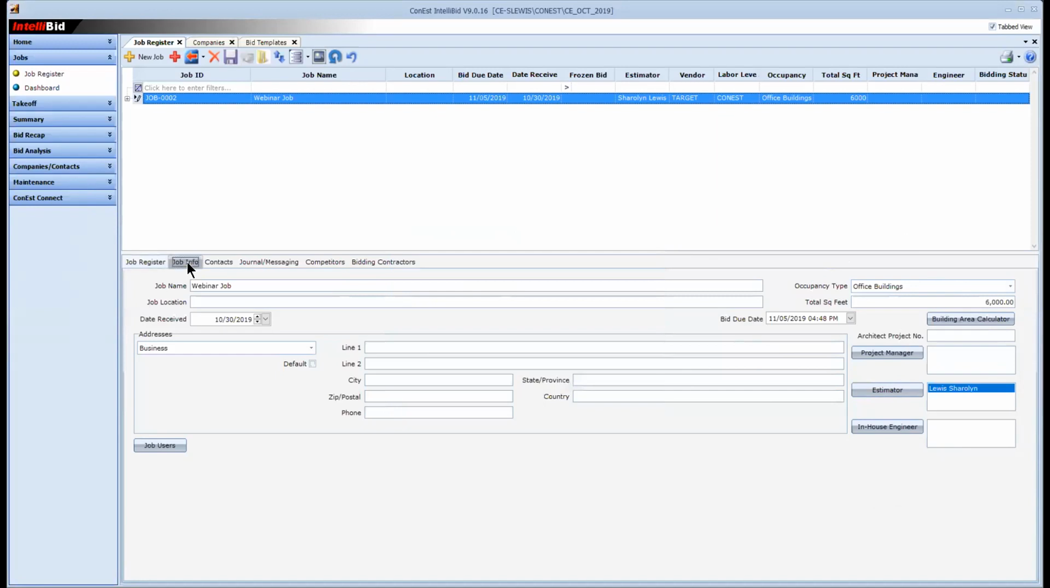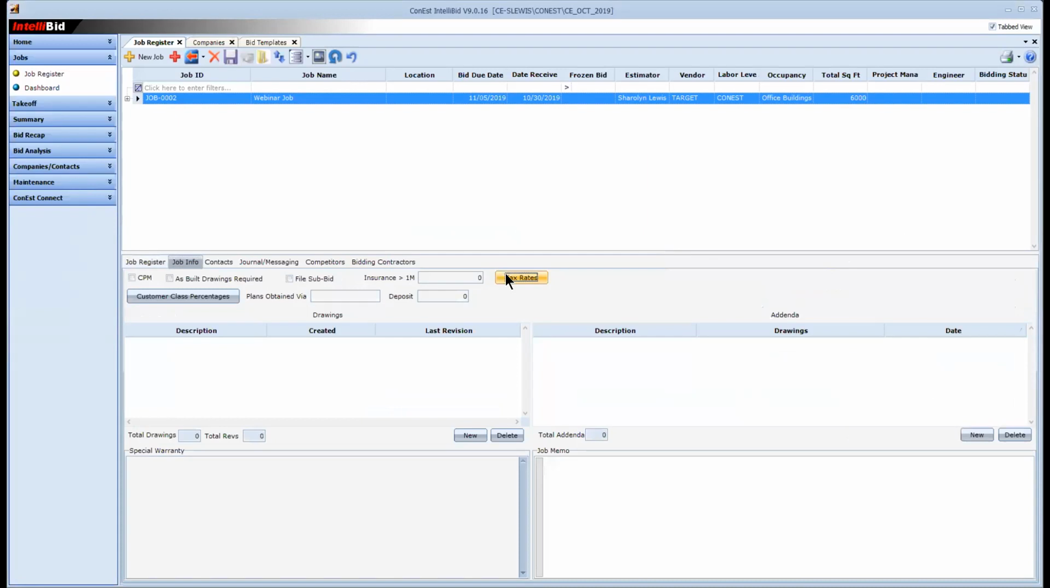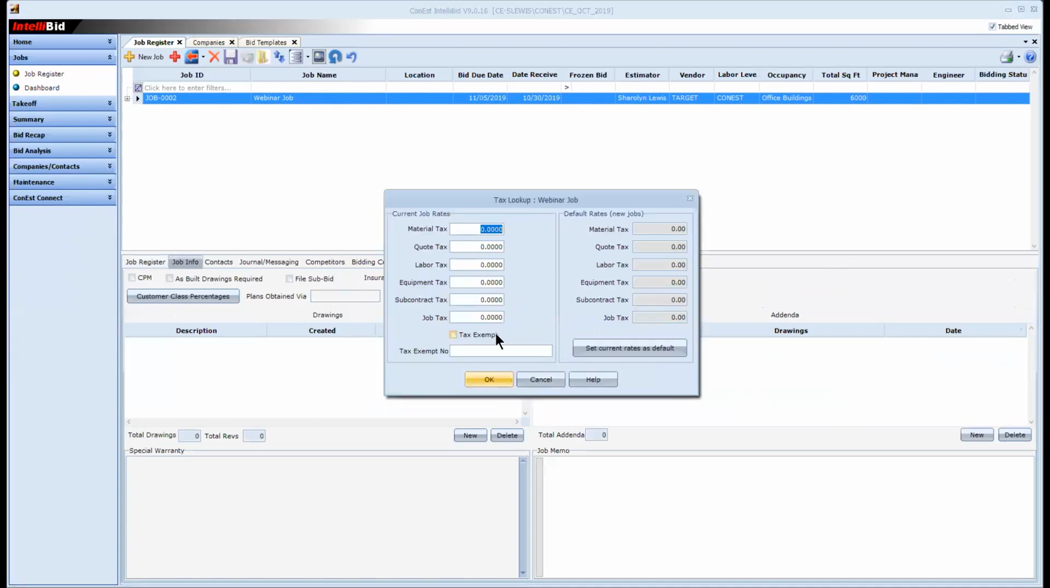Under job info, there's a button called tax rates. Notice it's empty. If my sales tax, whatever state I'm in, is pretty constant, and let's say it's 6.25 for materials, I can put in that 6.25 there. Maybe I'm only going to do sales tax on material only, not these other things. If I do put them on the other things, I can certainly set those up as well.